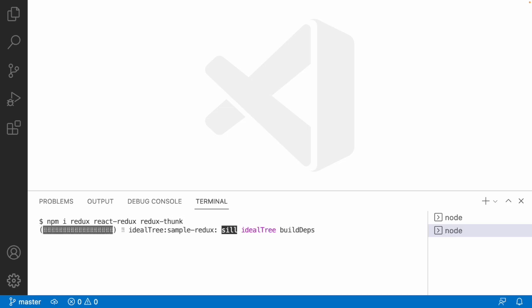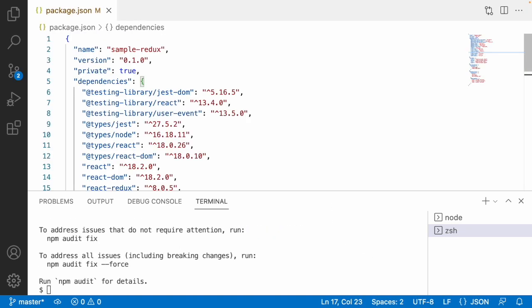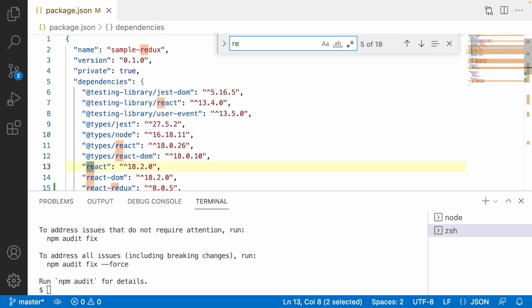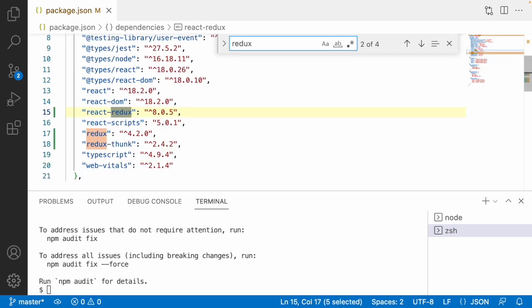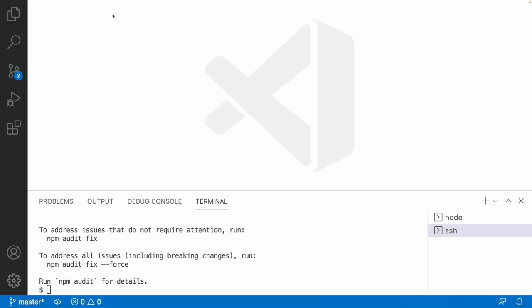This will install three packages, and let's go into our package.json, Ctrl+P or Cmd+P, and let's see package.json. Here you can see Redux. So it has installed React Redux and Redux Thunk. Let me save this. And now our responsibility is to create the components first.